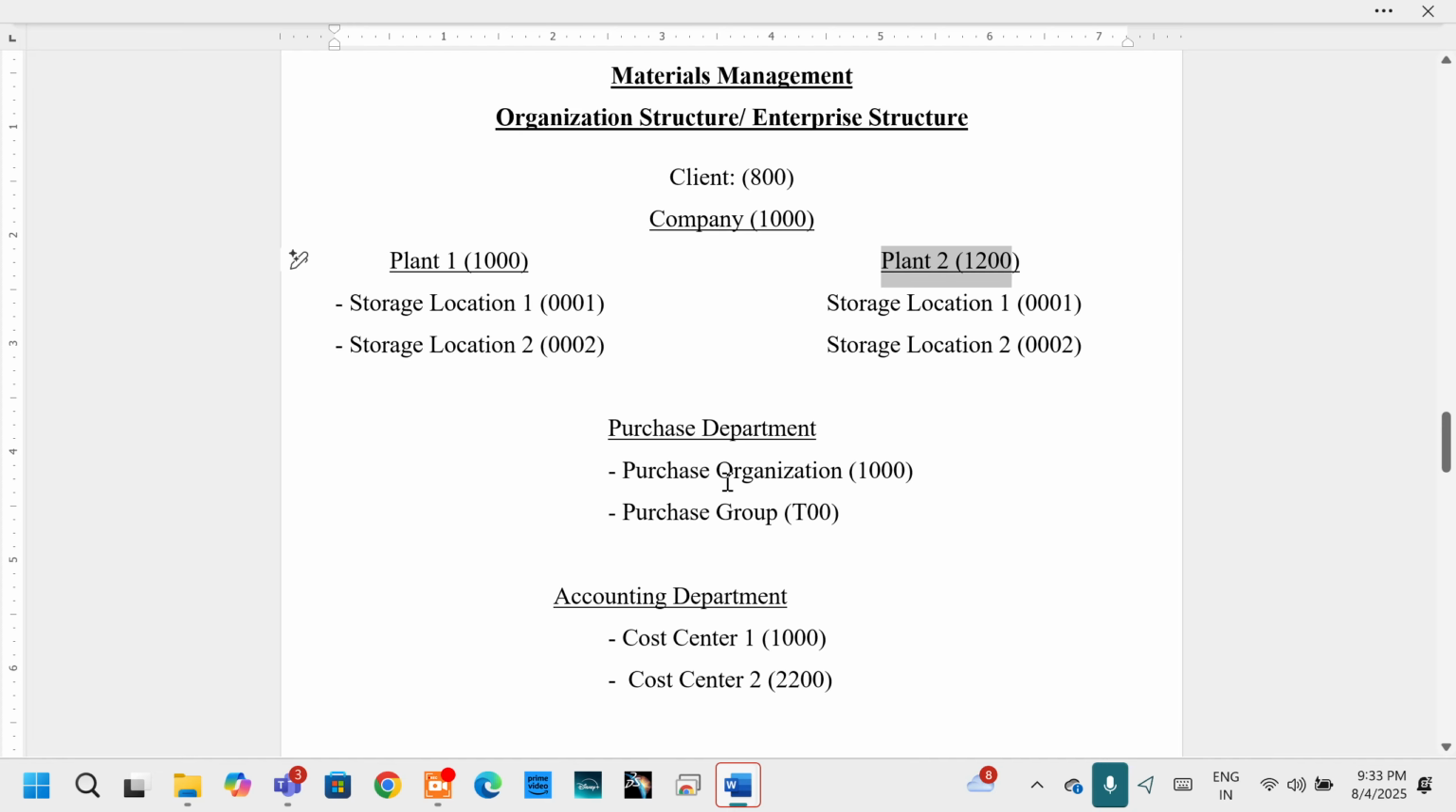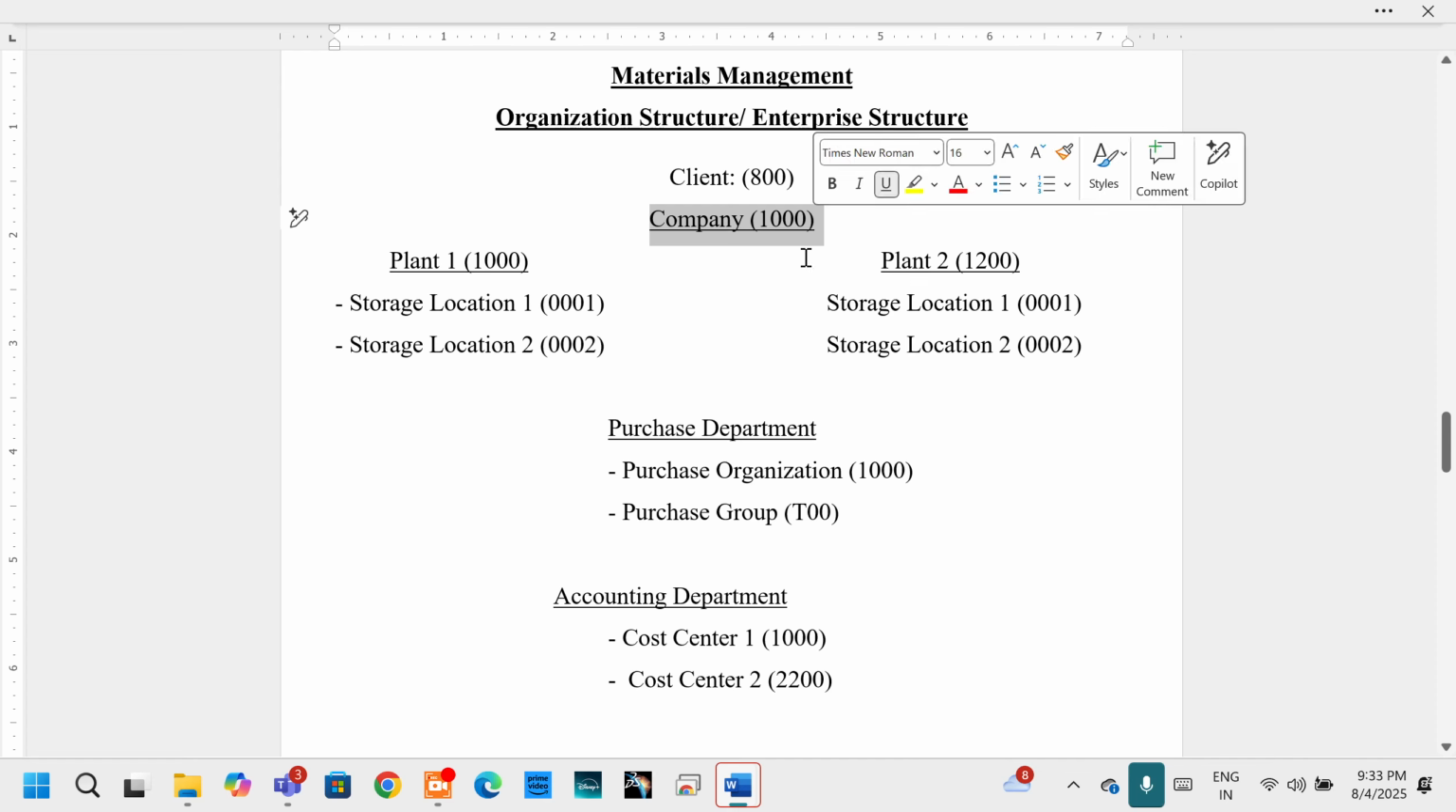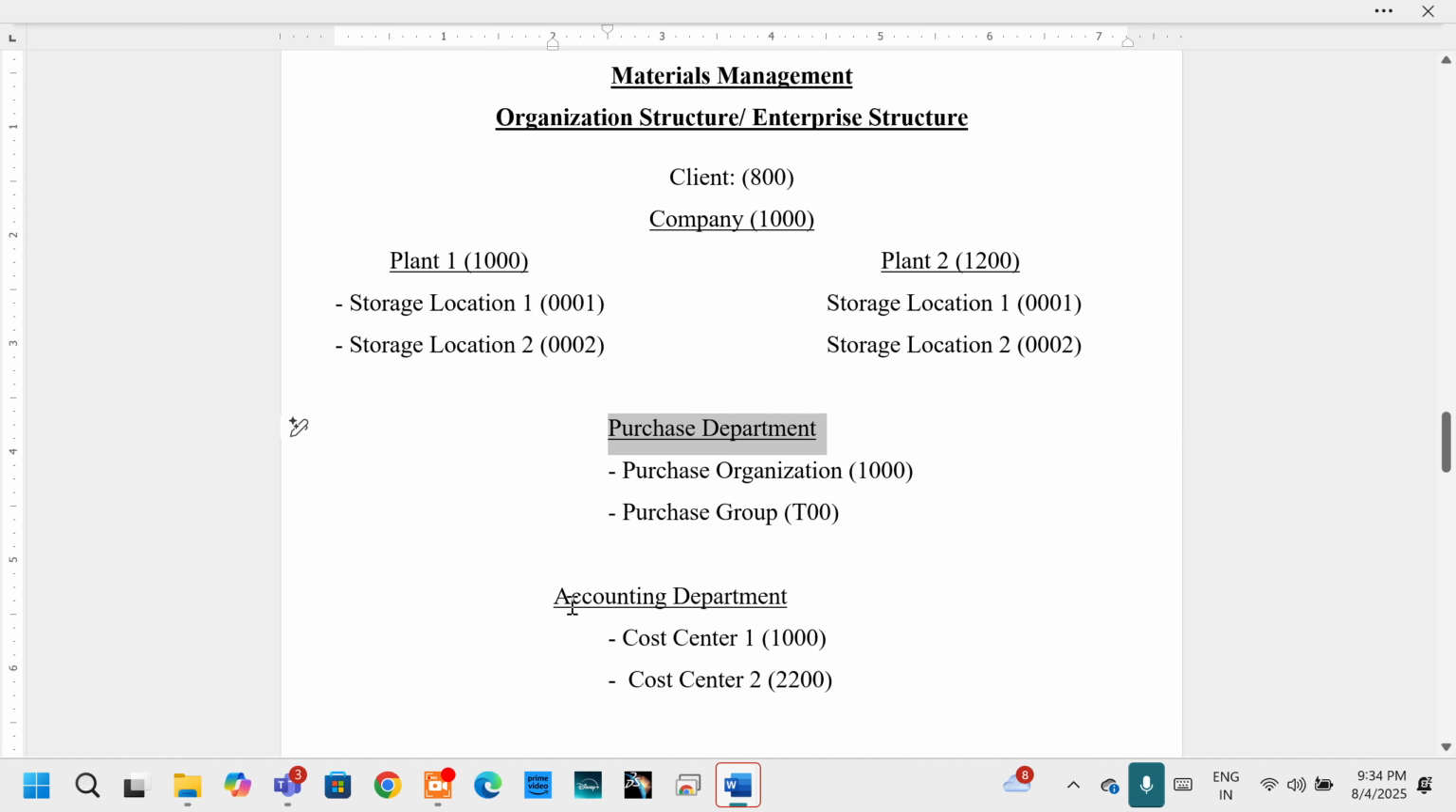But now we are going to work at centralized level, guys. Centralized means whatever information or requirement these plants or the storage locations have, all this information comes to the company level, and at company level we are going to manage the information. That is called a centralized system. So now we have taken this purchase department information and accounting department information at the centralized level, not decentralized.